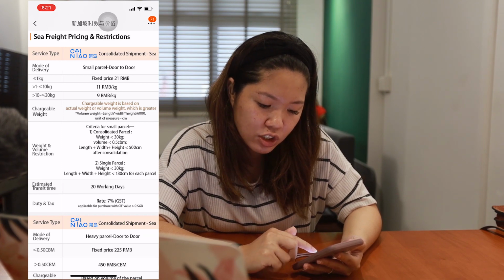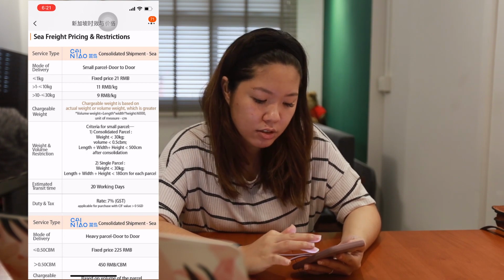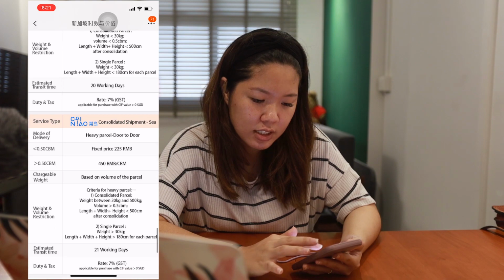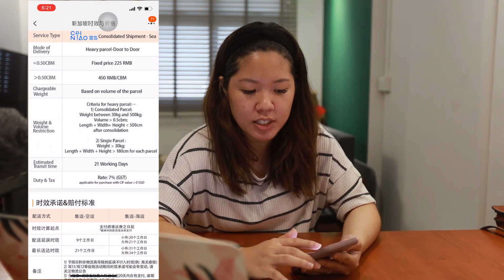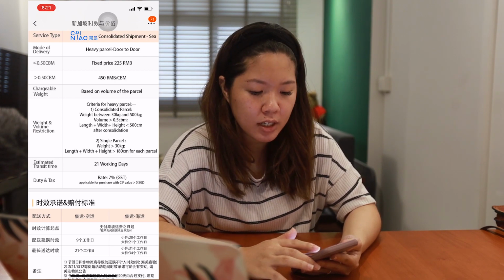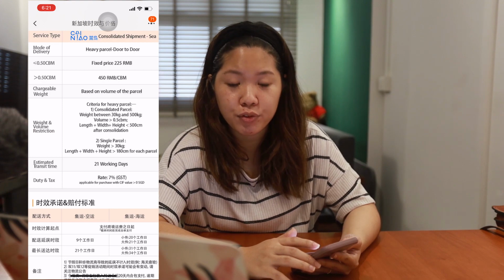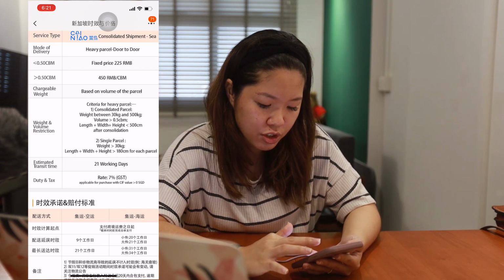For single parcel, they should be less than 30 kg. So it's small parcel. But once it exceeds 30 kg, then you have to go to consolidated sea shipment, which is, if it's less than 0.5 CBM, it is 225 renminbi. Anything more than that is 450 renminbi per CBM, as well as the consolidation and so on.